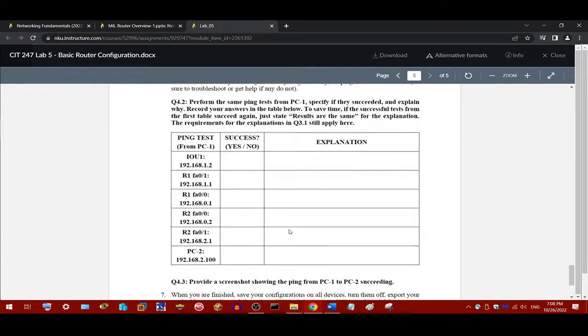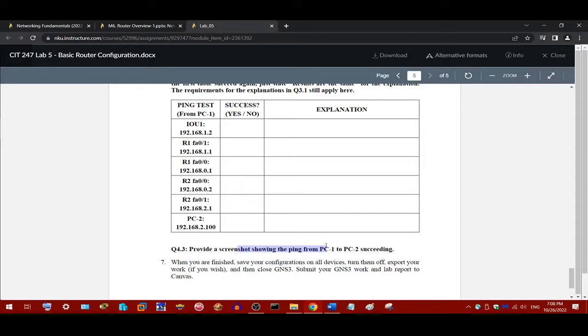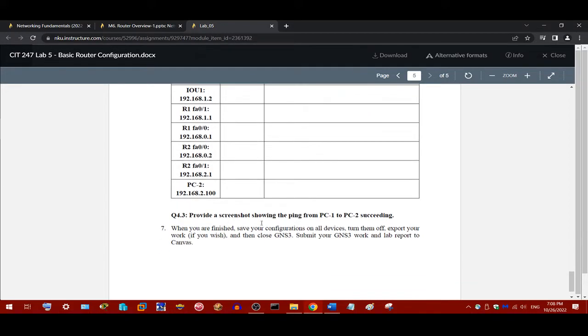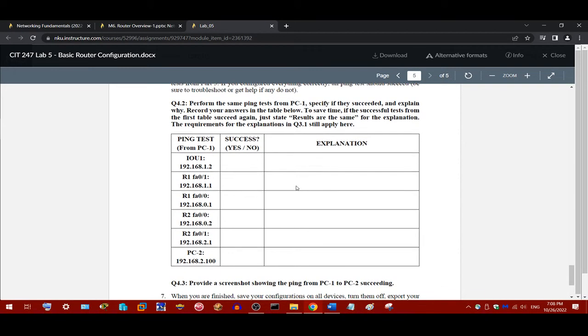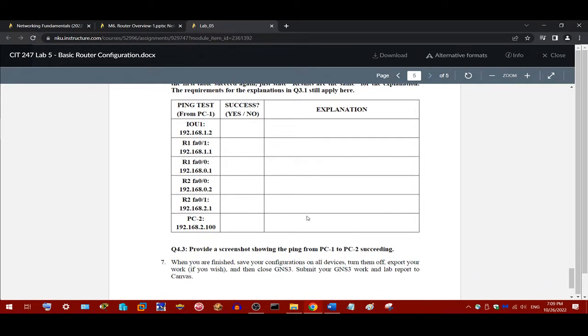In fact, you need to be sure you can get PC1 and PC2 to ping, which means configuring correct static routes. If you do configure correct static routes, PC1 and PC2 will ping. If your static routes are incorrect, they will not. So you also need to show proof that you got it to work right here with this question. If you need help, please reach out to me. I'm more than happy to help you all with this.